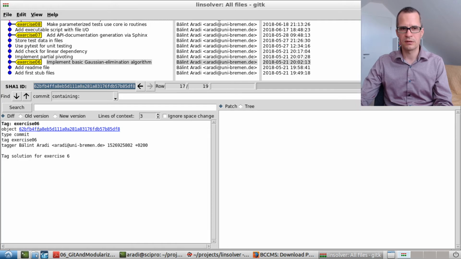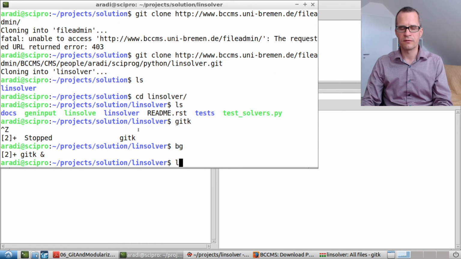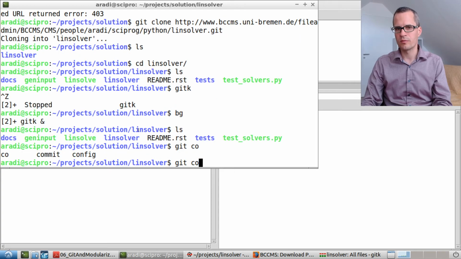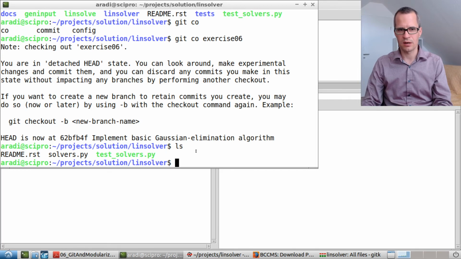Either you could enter this horrible commit ID, or you're just using the tag name. So basically, if you wanted to have a look at how I think one possible solution would look at the end of exercise 6, then I can say git checkout, or even better co, because I have this abbreviation, and then I say which tag, exercise, and you see the tab completion works again, exercise 06, and then I'm checking it out. And then here I'm at this commit where I implemented the basic Gaussian elimination algorithm, and now you see that the project is much simpler than before.